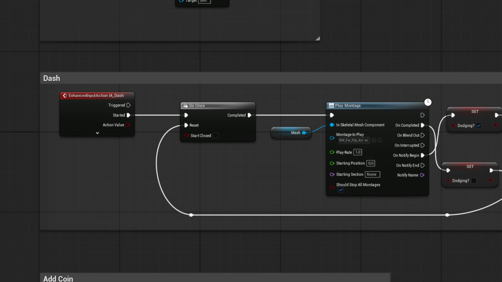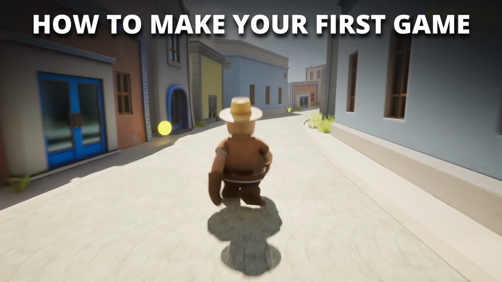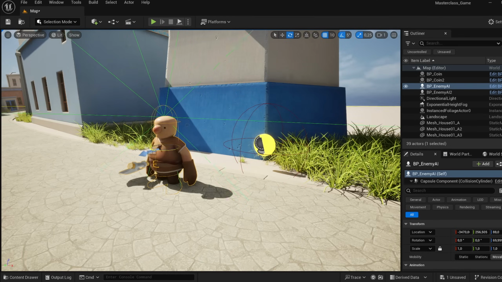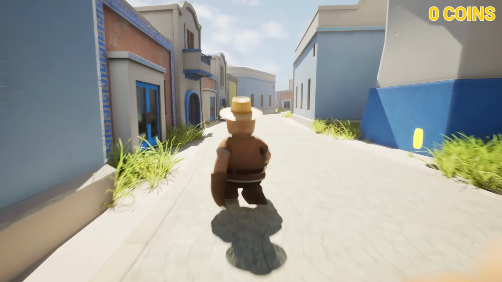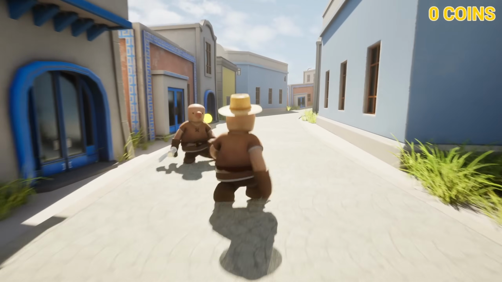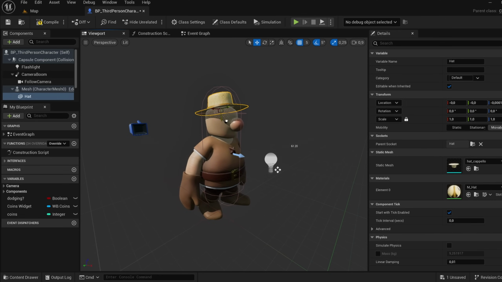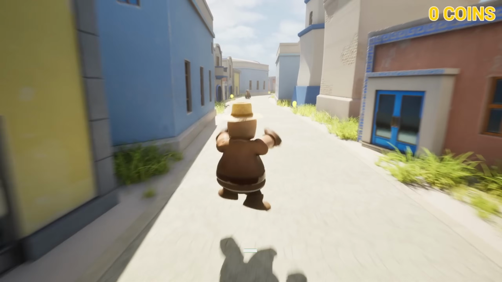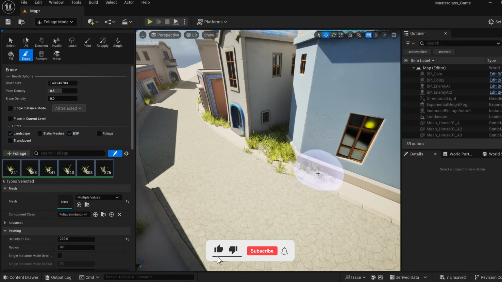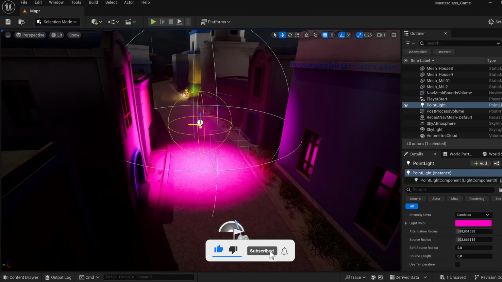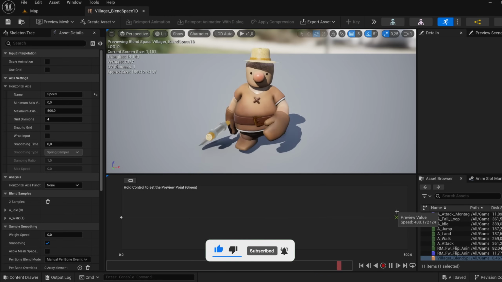Today I'm going to show you how to create your first Unreal Engine 5 game. This video will cover everything that you will need. At the end of the tutorial, you will have a complete game with many features and mechanics, such as a player character, enemy AIs, a dash ability, coins to pick up, a map, and much more. If you are a beginner starting to learn Unreal, this video will be perfect for you.